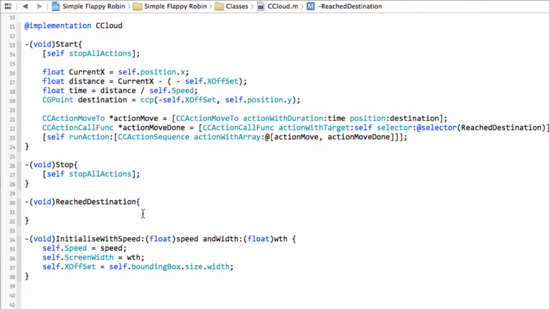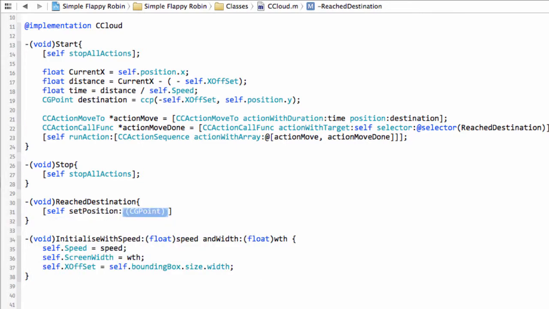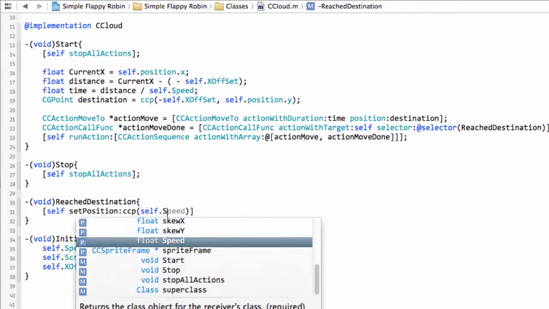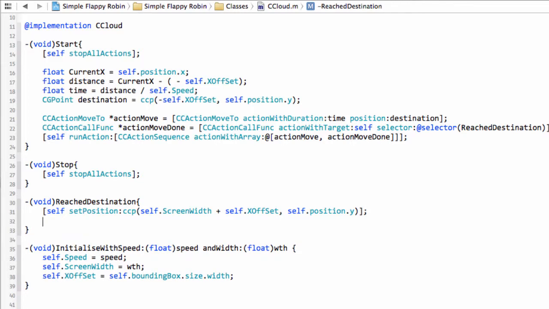So when it reaches its destination, what we need to do is call self, and then we need to set the new position off to the right-hand side of the screen. That means saying that we want to set it to self.screenWidth plus the self.x offset. So it's going to the right-hand edge of the screen plus its own width. And then we'll keep the Y exactly the same as it was in initialization. And then last but not least, all we need to do is call self and start. And that starts the whole thing going again.